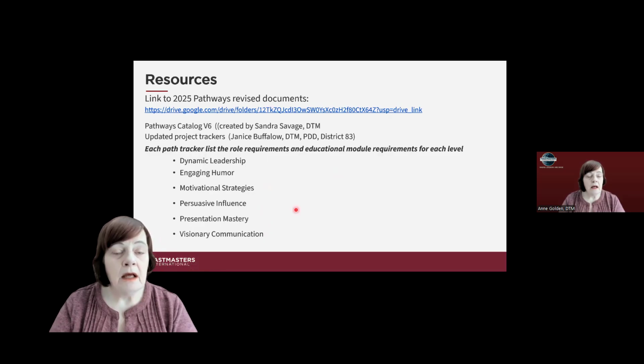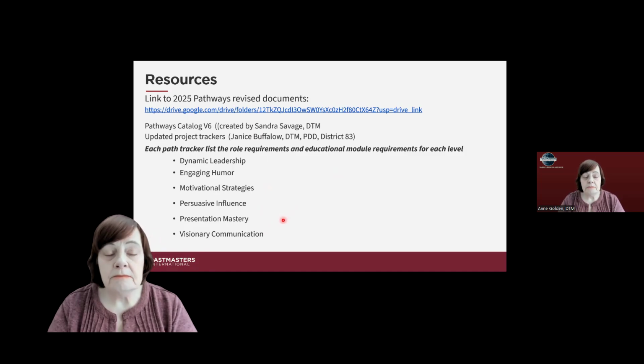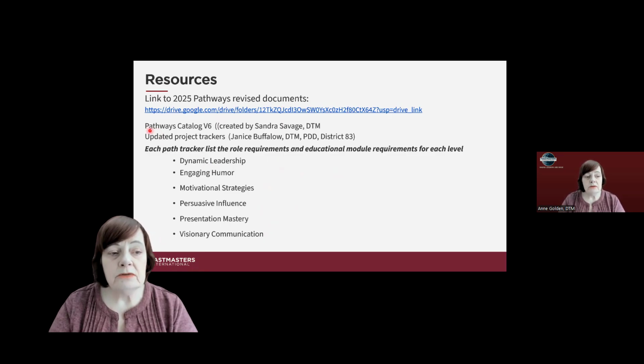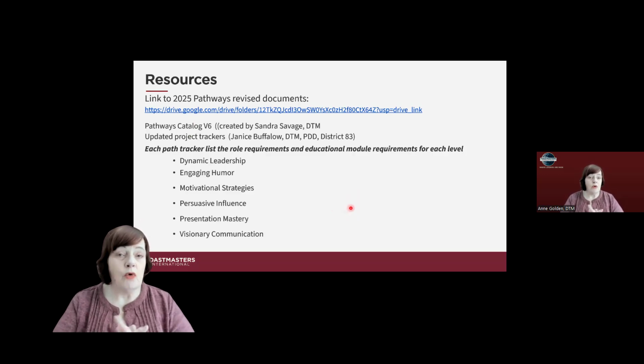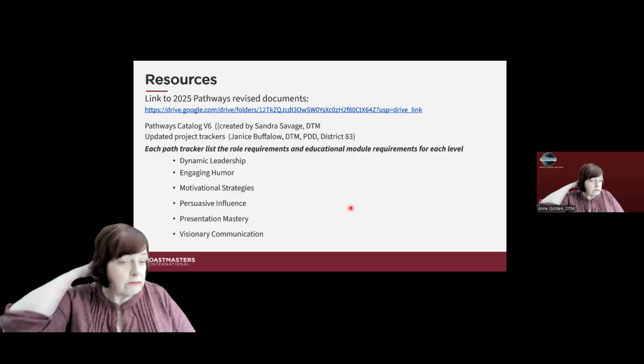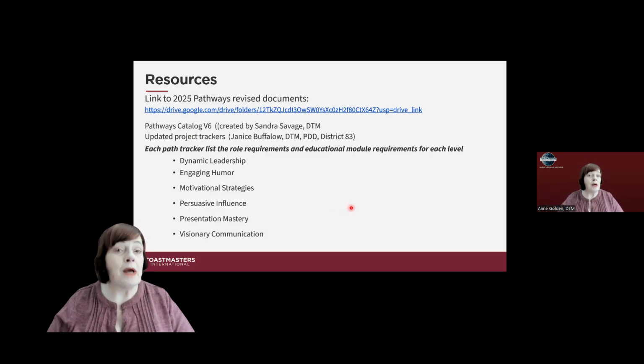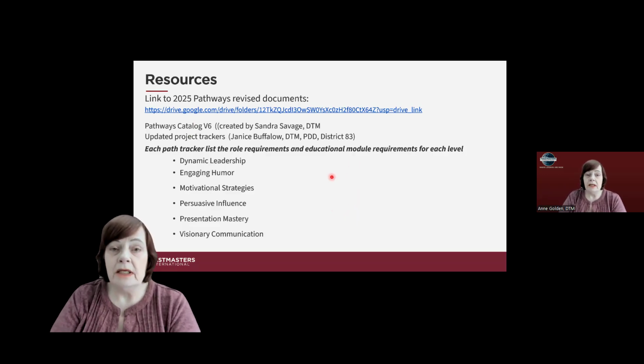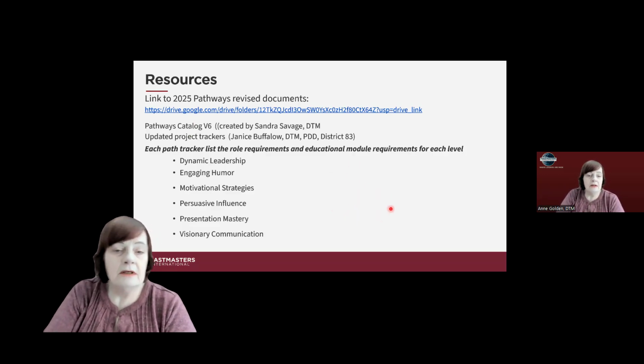Let me go back. In this slide, which will be shown on the recording, here is a link to a document I created for your benefit. It includes a Pathways Catalog version 6 that was created by Sandra Savage. It is a great resource for Pathways projects and their descriptions. I have been giving this out all year to officers in training, and I have received feedback and thank you notes, including from webmasters that I have shared it with, who have posted it on district websites.